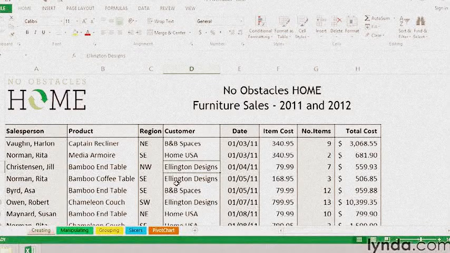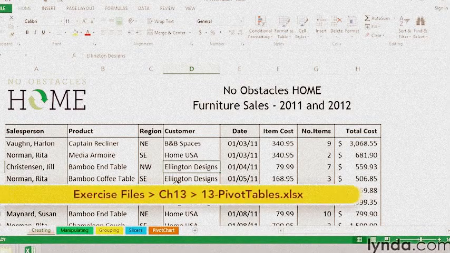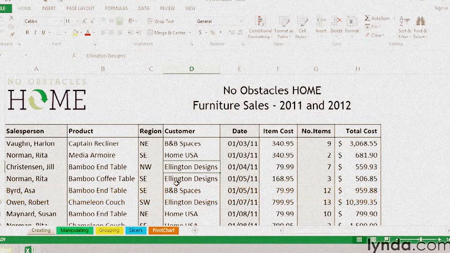A variety of tools for letting you analyze data. If you're working with database type lists, there's probably no greater tool than what's called a pivot table. Think of a pivot table as a separate entity that we're about to create.